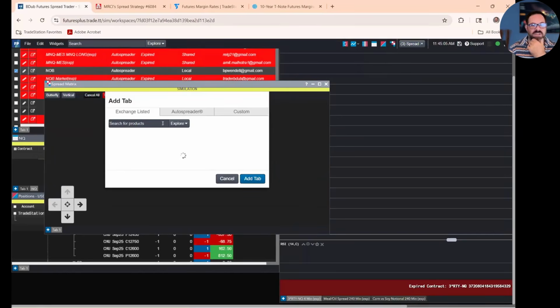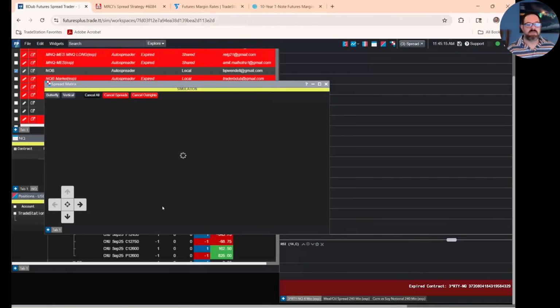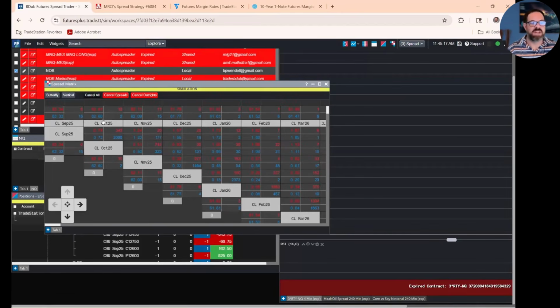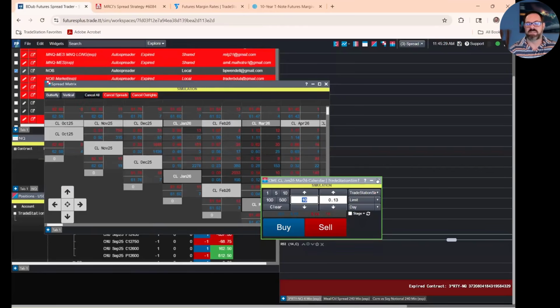So again, I can go ahead and do an intramarket spread by looking at, let's do crude oil spreads. And there we go, there's my intramarket spreads on crude oil. I have September crude oil versus October, November, December, all the way out next year. And I can trade these spreads by clicking on any one of these. It'll bring up my order box for my spreads.